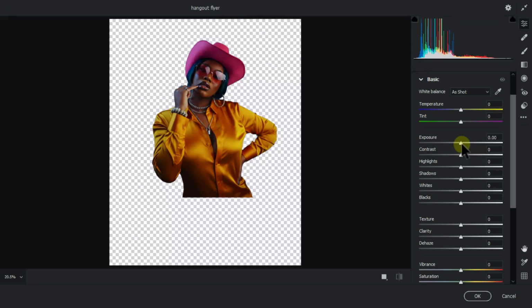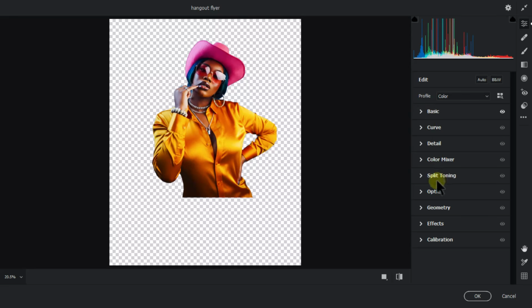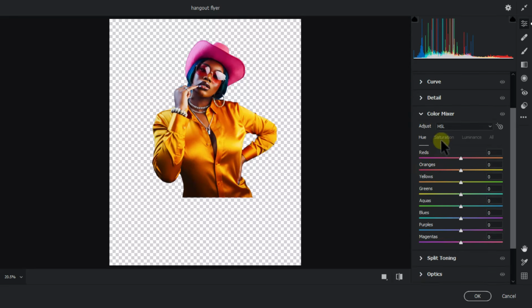Now come to the exposure and then increase the exposure. Let's do this, something like this. Then let's move the contrast. Okay, so I think this is okay for me. Now let's move on to the highlights. Good. And I'm not going to do anything at the basic adjustment. Now let's come to the color mixer and let's go to saturation. Let's increase the orange.